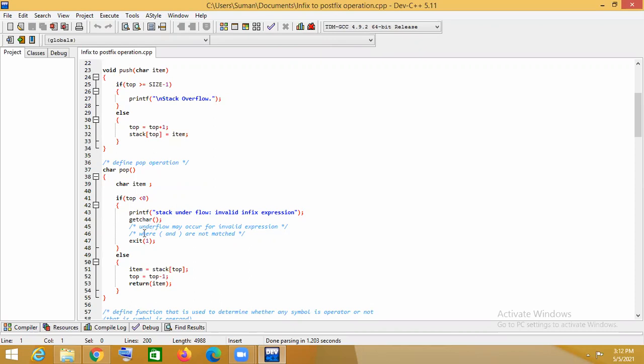The getchar method is used for taking characters one by one. If top is less than 0, the stack is underflow, meaning there is nothing in the stack, so it will be an invalid expression and the program will exit from there. We didn't have anything to pop from the stack, that's why if top is less than 0, it will be an invalid infix expression.